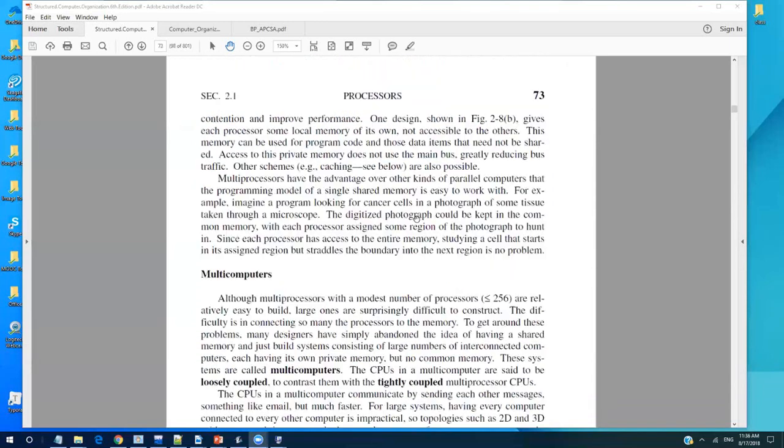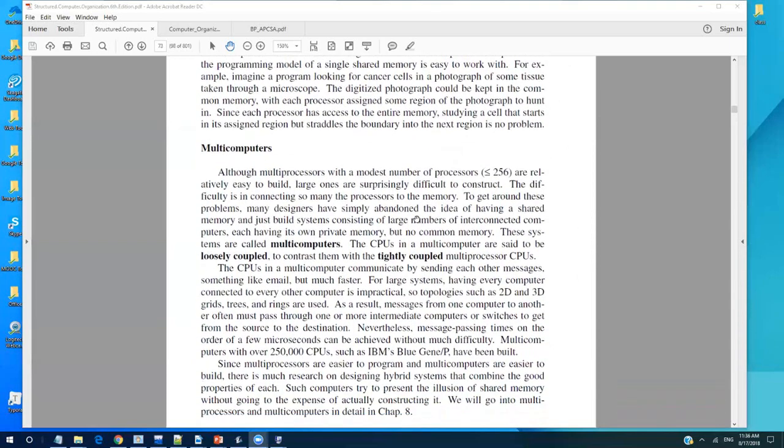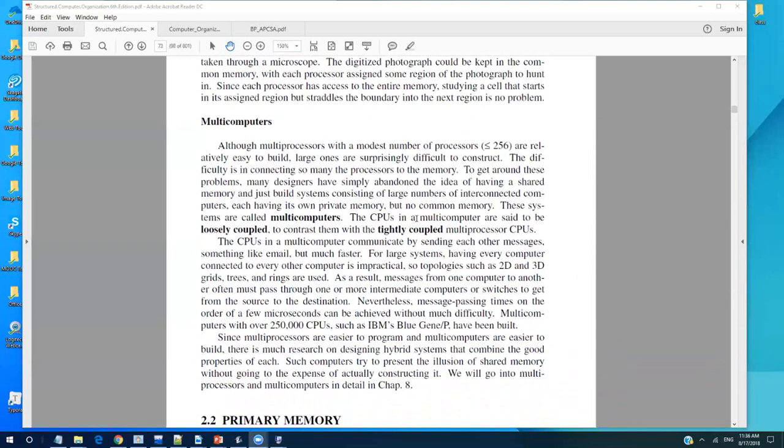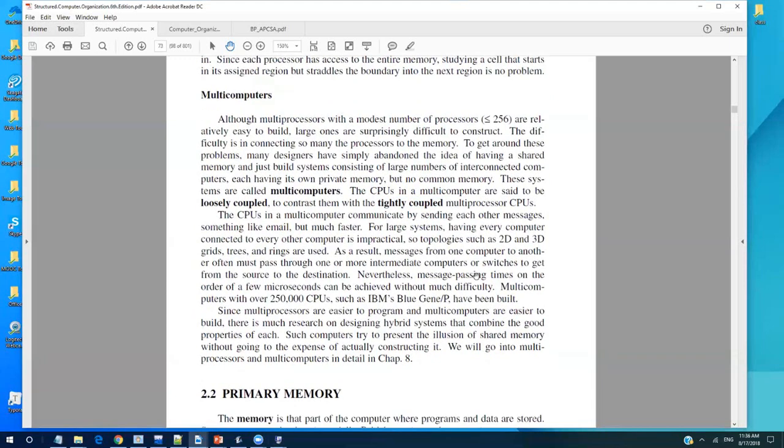The next one is called multi-computer. Multi-computer is not multiprocessor. Multi-computer means I have 3 computers put into one mainframe cabinet, each doing its own job, but they can share resources. That's different from the multiprocessor. CPUs in a multi-computer are said to be loosely coupled because they run independently. Those in a multiprocessor are tightly coupled because each one may depend on the other.